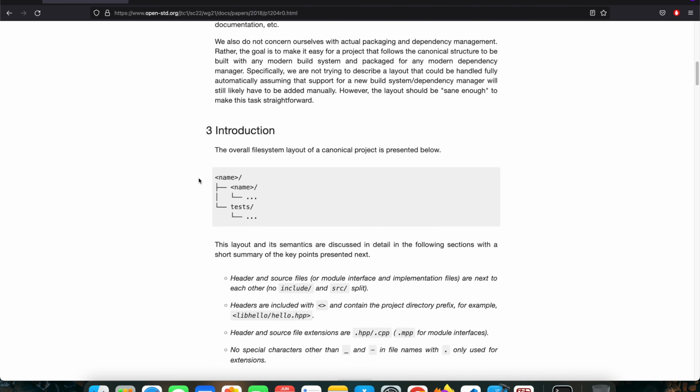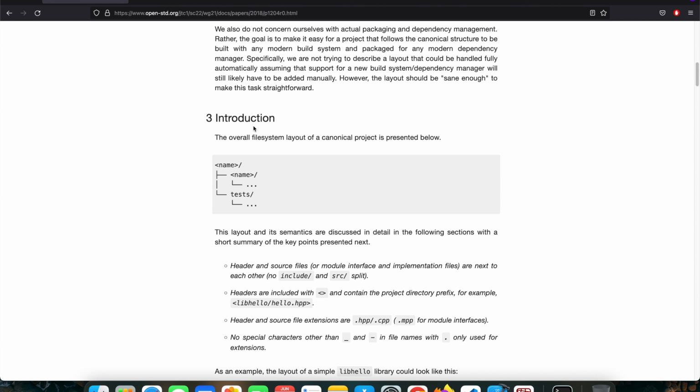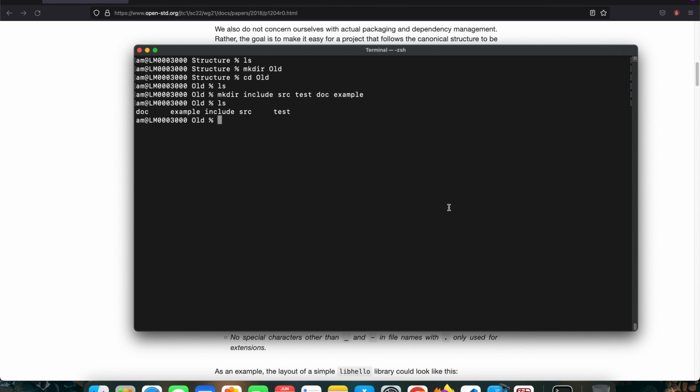It's having a background and basic introduction. So what it suggests is this. It's a simple structure. Let's see.